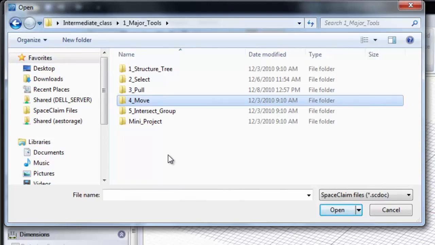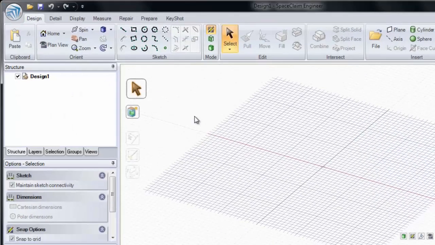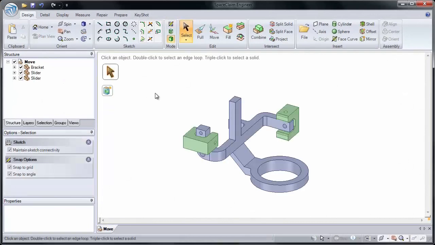In this section, we'll be looking at intermediate move operations. So start by opening the move folder and opening move.scdoc. I'll be focusing on a few things like moving components, moving along trajectories, and making patterns of components.